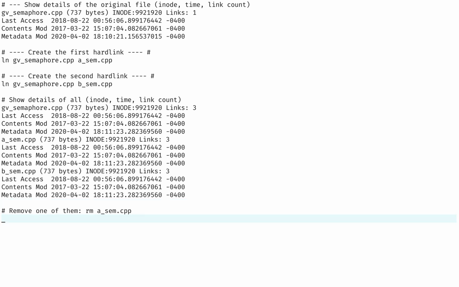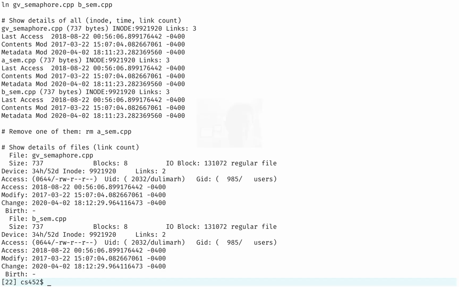Now, what if I remove one of the files? So let's say I remove a_sem.cpp, what will happen? This is the details after we remove one of the directory entries. We have only two files, gv_semaphore.cpp and b_sem.cpp. As you can see the details.